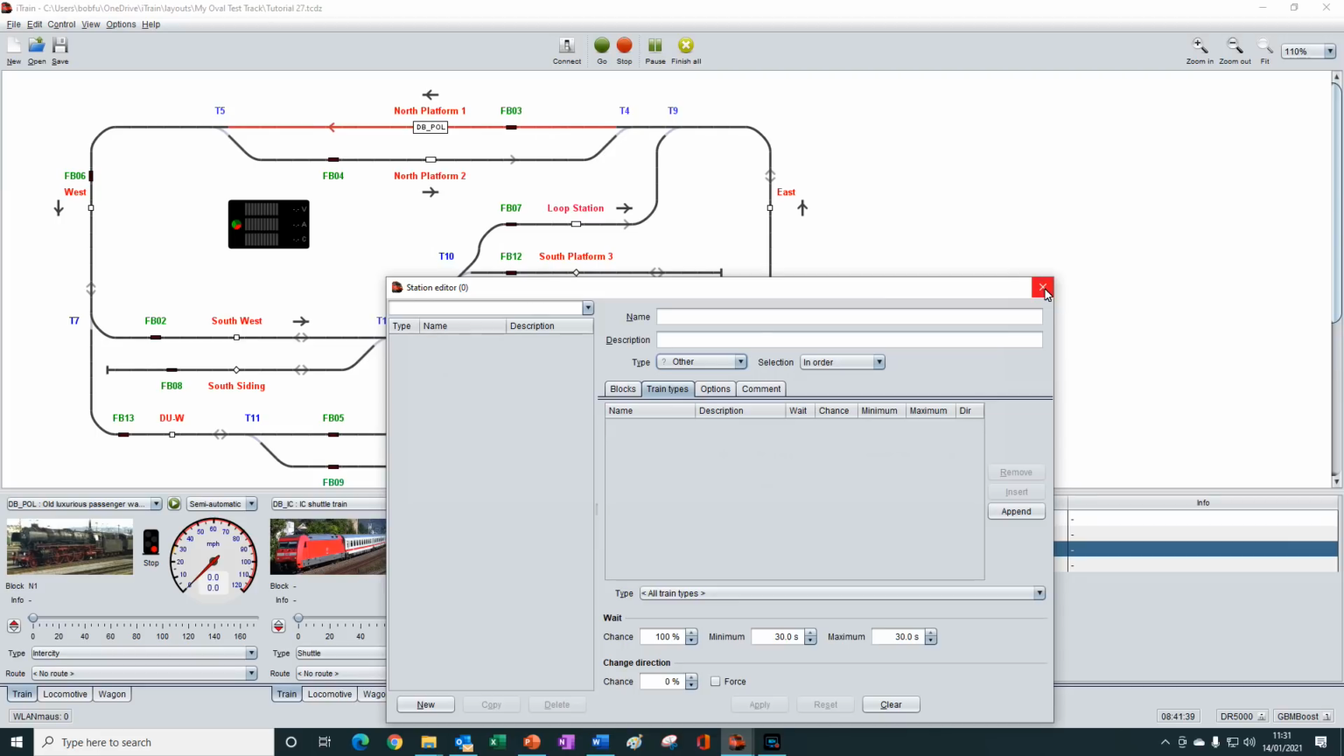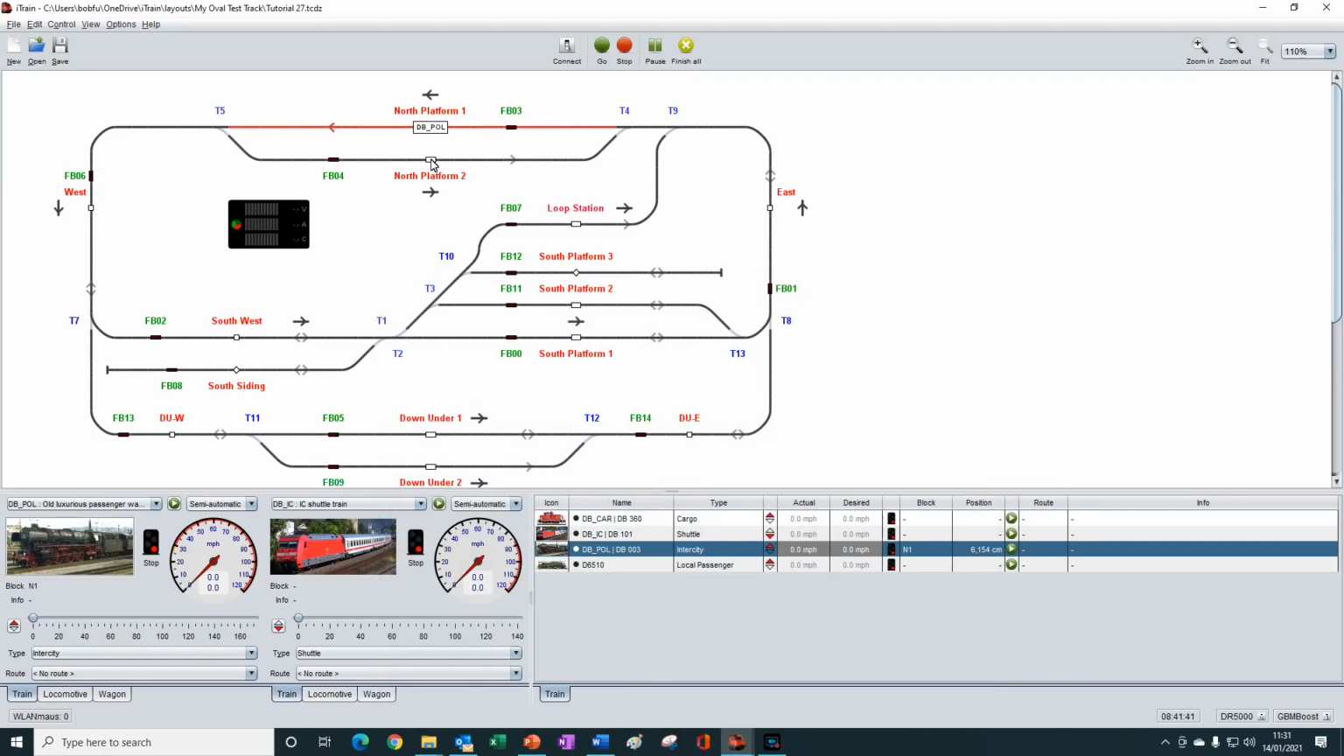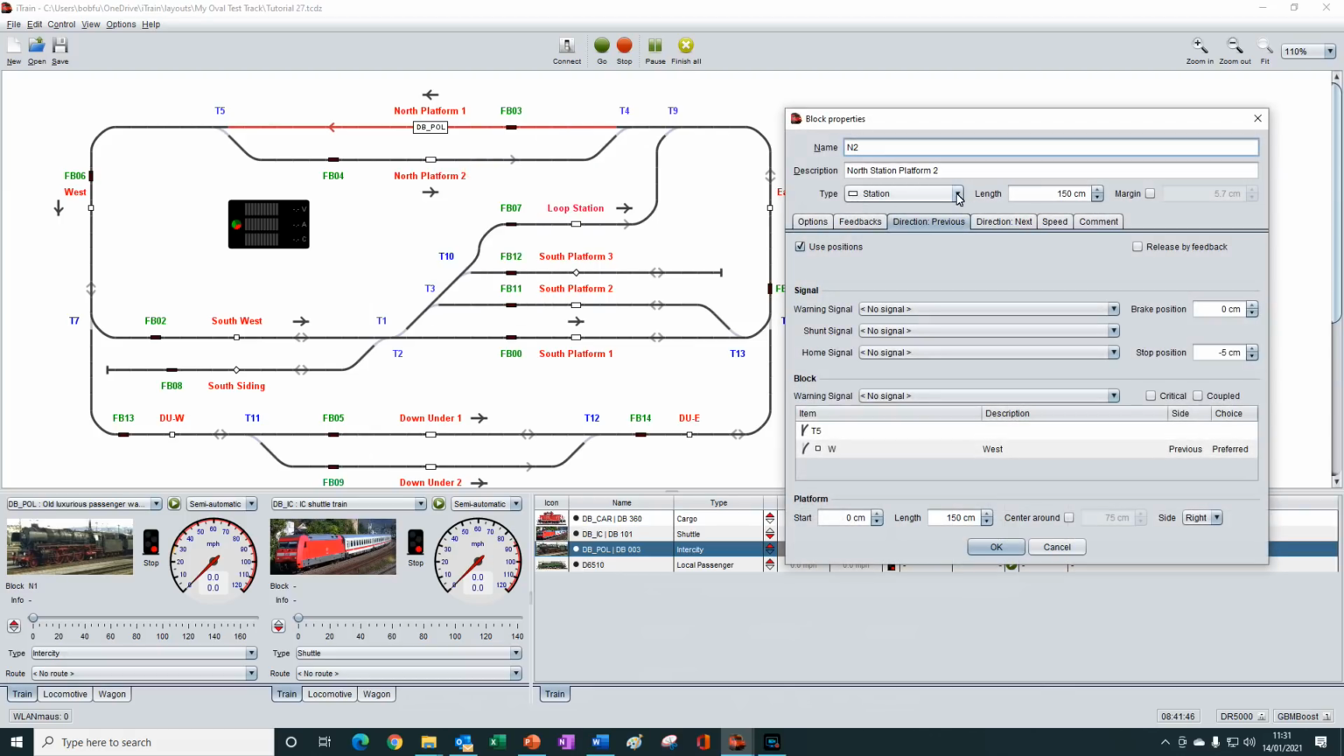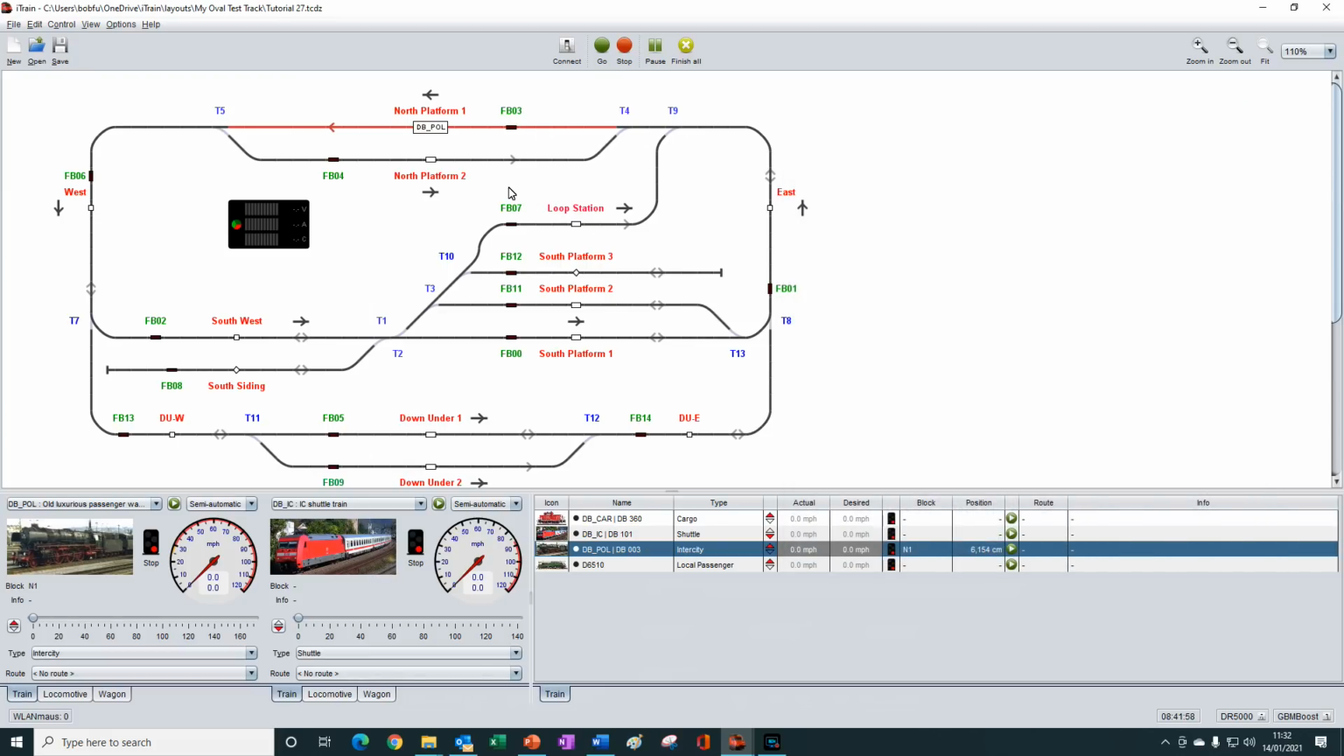And just as a reminder, the block type is defined in the block itself, up here in the type drop down. And also we can tell what a block type is by the symbol that it's using. So a rectangle is a station block, the square is a free track, the diamond is a siding.